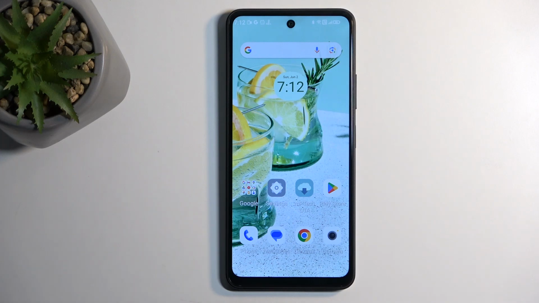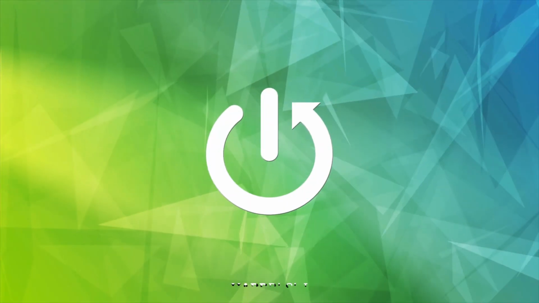Welcome. In front of me is a MyPhone N23, and today I will show you how you can capture a screenshot on this device.